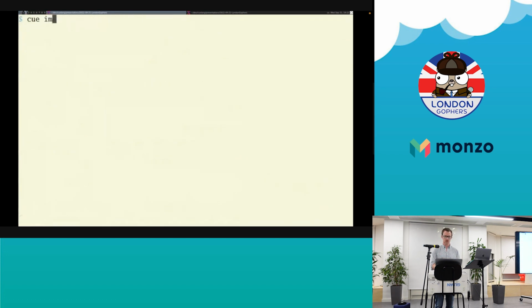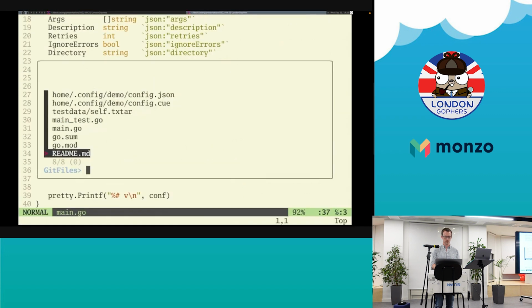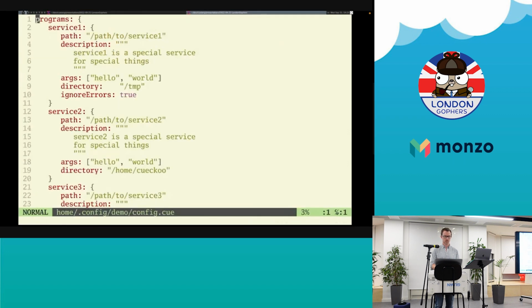So what I can do is say cue import, and then give it the path to our JSON file. What that's then going to do is create a CUE version of that JSON file. So let's take a look and see what that looks like. This looks kind of similar to JSON, and that's intentional because CUE is actually a superset of JSON. So let's point out some of the similarities and differences between the two.